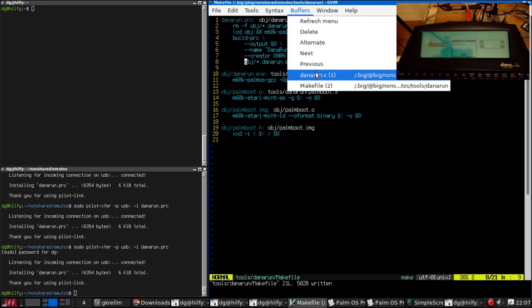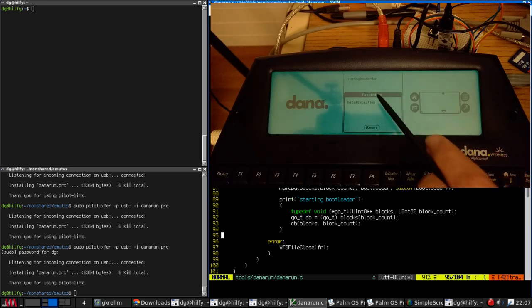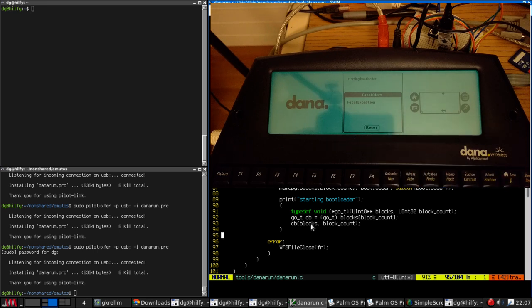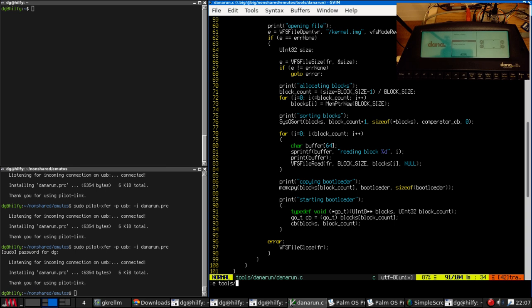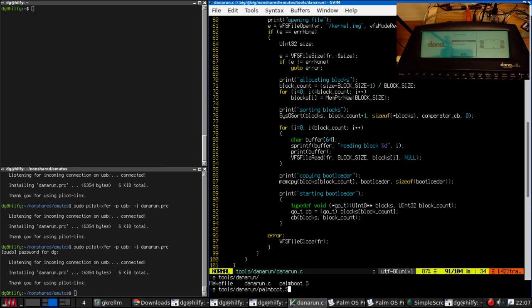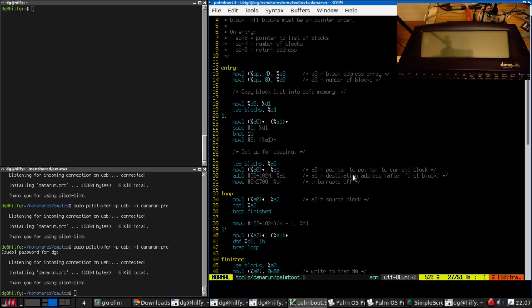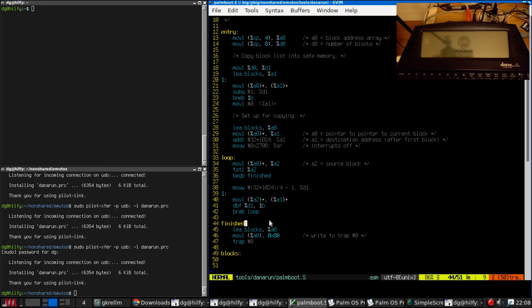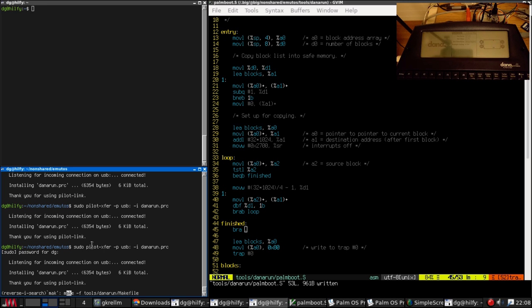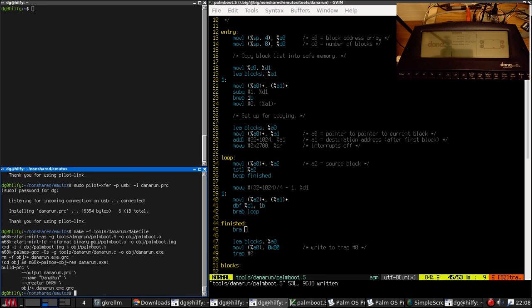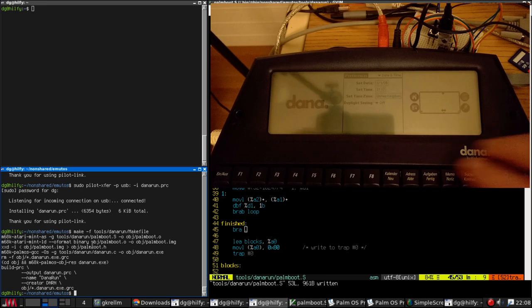And it's actually getting all the way up to starting the bootloader before it crashes. So the next stage is to try and figure out where it's crashing. And there's a simple debugging trick we can do here, which is to simply jump to the current address. That will cause a hang.